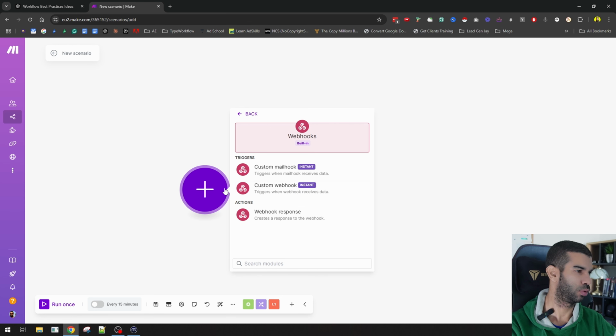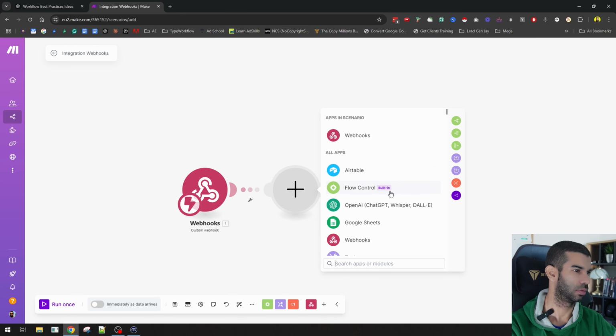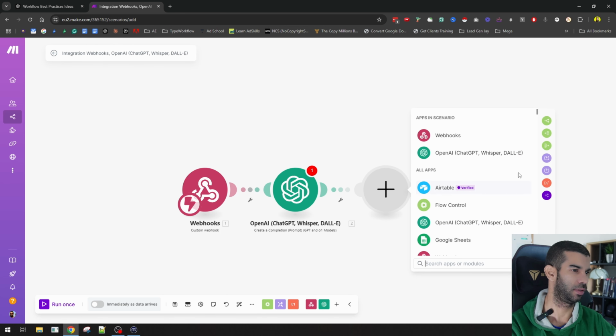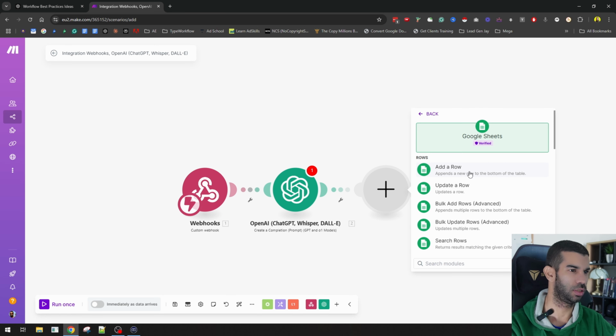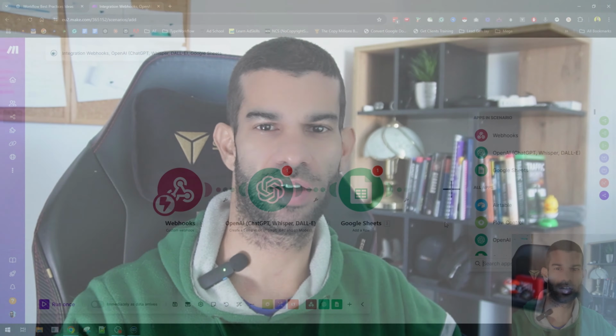Let's say you have a webhook, and then we add an OpenAI completion, and then we add Google Sheets, and then we just keep adding over and over without testing. Because then, if we have errors, it's difficult to see where the error is coming from. And it makes the thing less scalable.